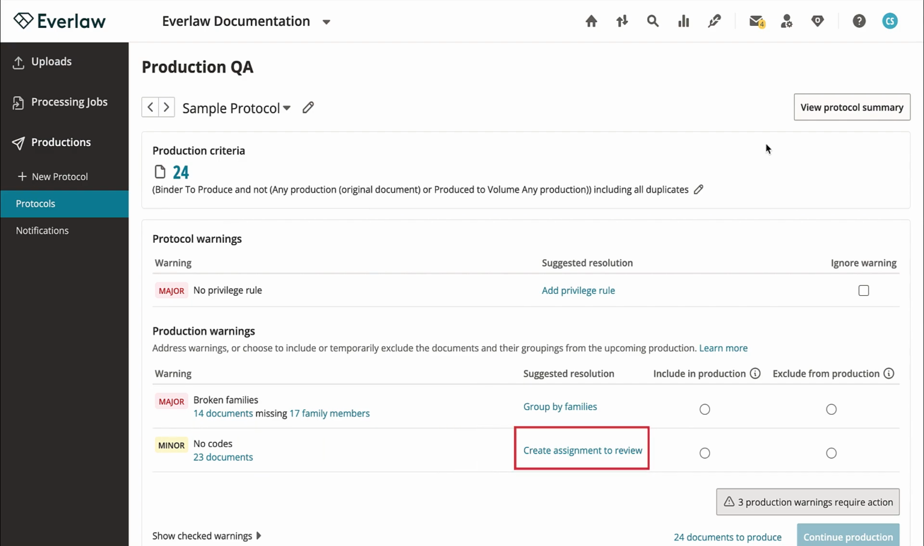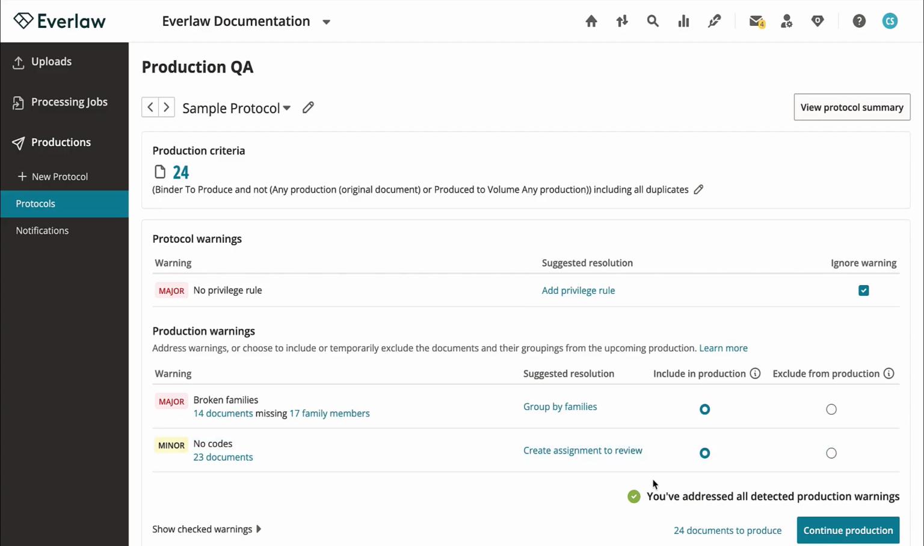If this were a real production, I'd follow the suggestion to review these documents to make sure they are ready to produce. Once you have resolved or acknowledged any warnings, you're ready to produce. Select Continue Production to get it going.